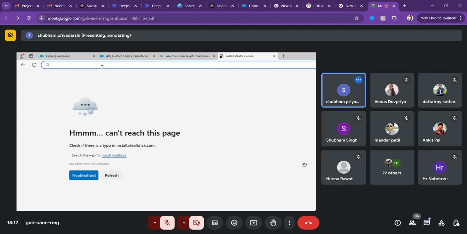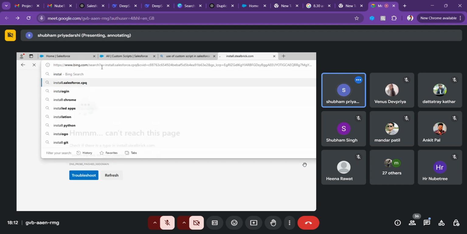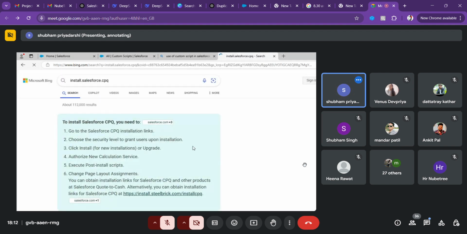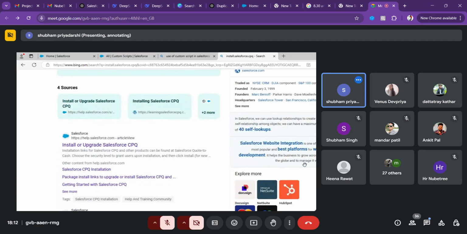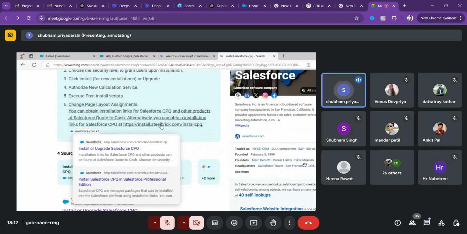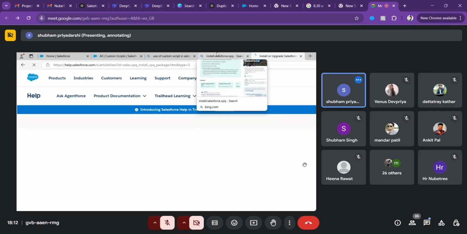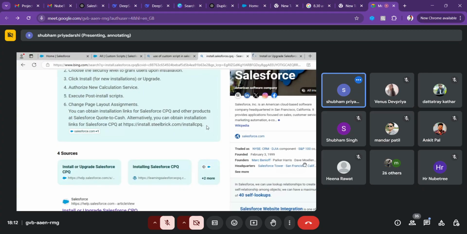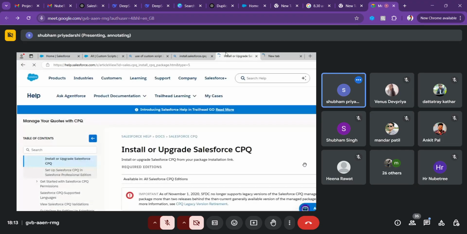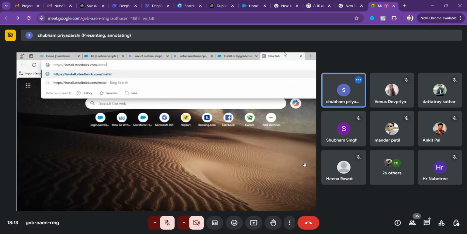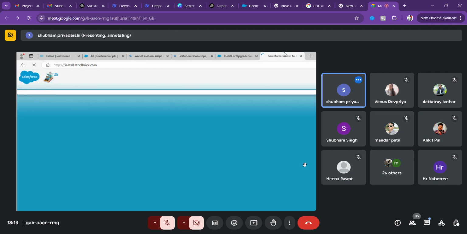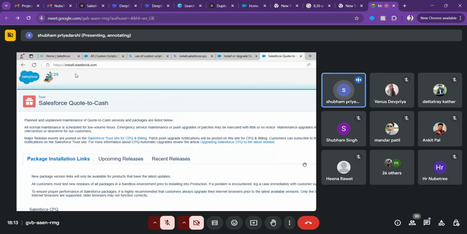One second. Install Salesforce CPQ. Yeah, this one I'm talking about. Install.steelbrick.com. Correct. Yeah, here we go. So that is install.steelbrick.com.